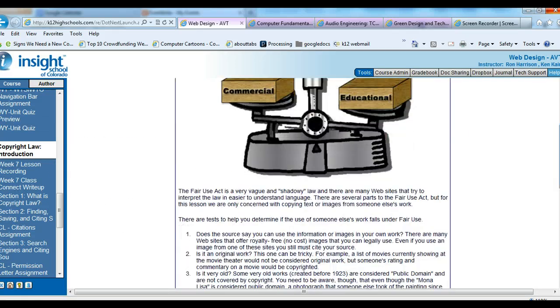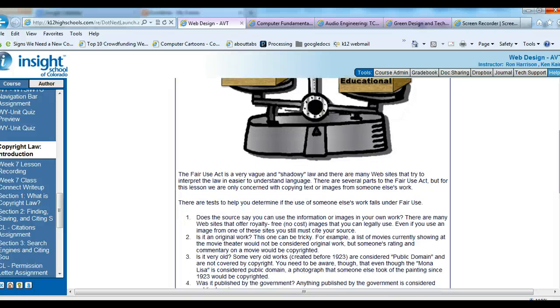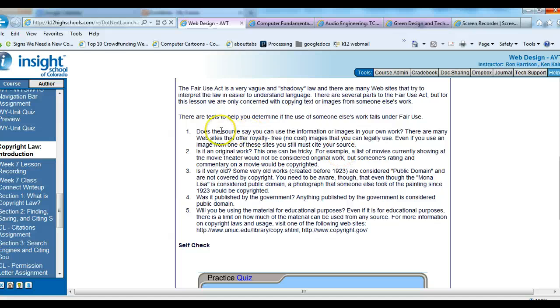So fair use. Well, fair use, as it says, is kind of vague and is shadowy law. And people kind of interpret it whichever way suits them best. So as we look at fair use, does the source say you can use the information for your own work? Does it say that it's free and you can do whatever you want to with it? If it's an original work that somebody has done, then usually you cannot use it. Is it very old? Things created before 1923, those are public domains, so those can be used by anybody.